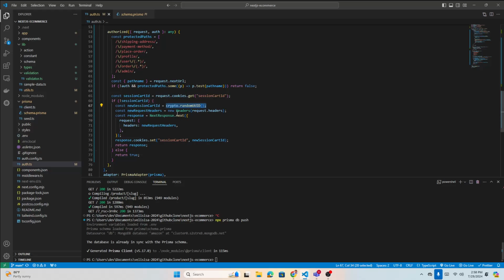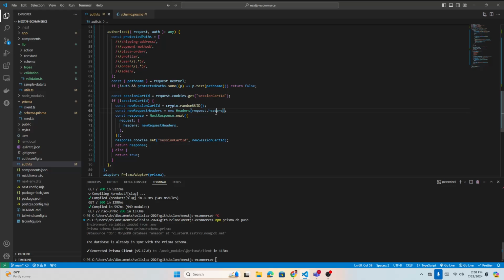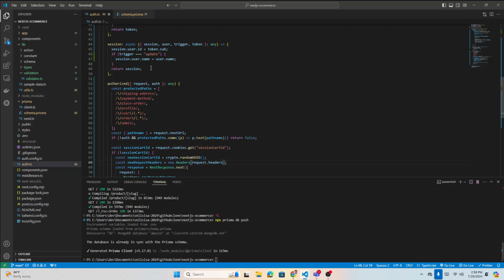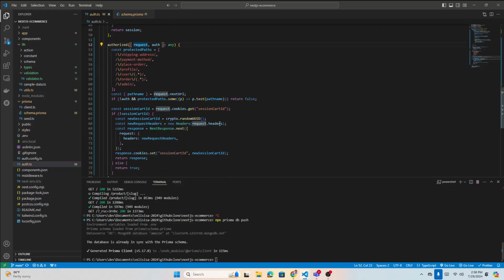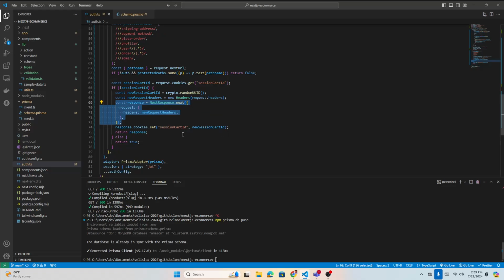You have to now create a new header by calling the new Headers constructor function, and we call it request.header. In this request, we're going to add the new header. And finally we send the response.next with request headers, the new request header. You're going to send that. So we just created the new header in our browser, the request header.